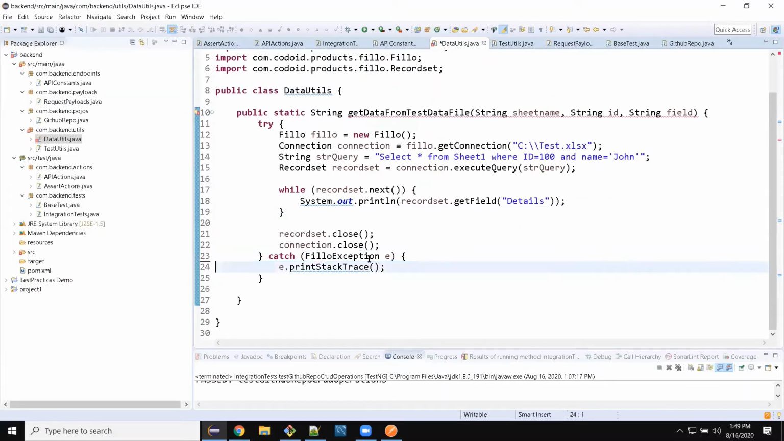Okay, and make changes based on this, because we need to change this name to sheet name. So for that we will use this sheet name, right? And then plus again the ID. We need to change the ID to the ID which we want. Let's say where ID is equal to.